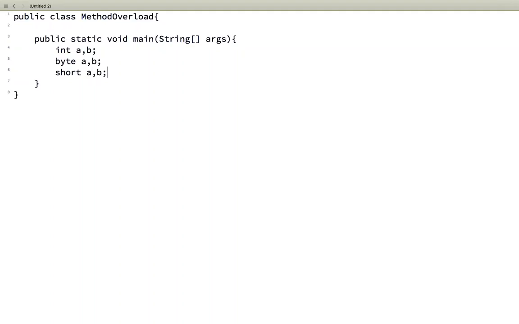Now all of these variables, what is the common thing? All of them store numbers. What is the range for byte? Minus 128 to 127. What is the range for short? So let's start. Now let's first declare the methods.